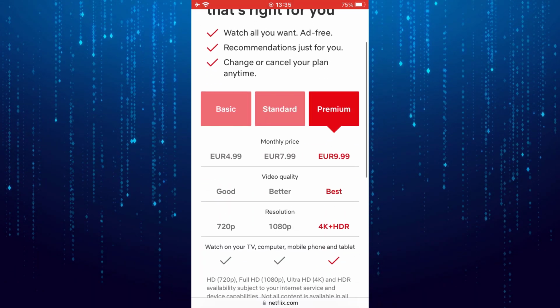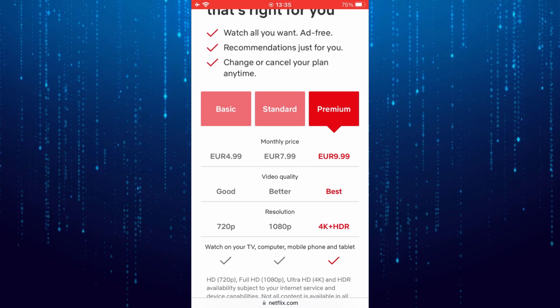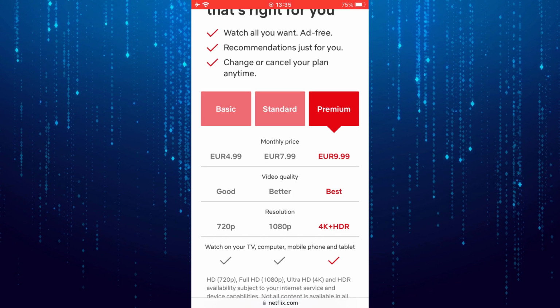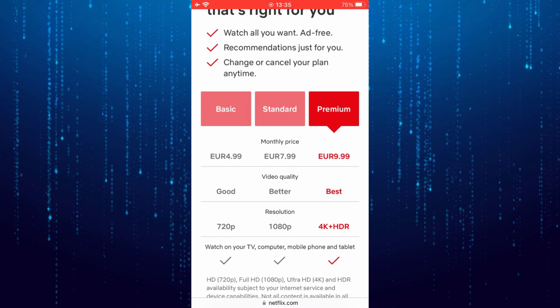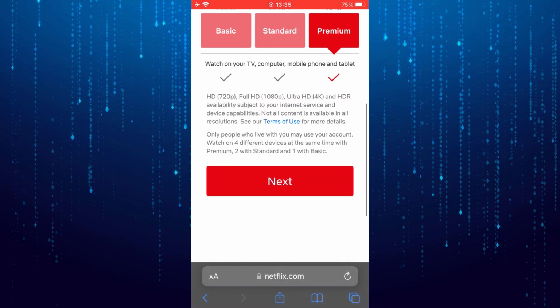So now you have 4 pricing plans to choose from. You can select the basic plan, the standard plan, or the premium plan. So depending on your needs, you can select one. Then scroll down. Tap on the Next button.